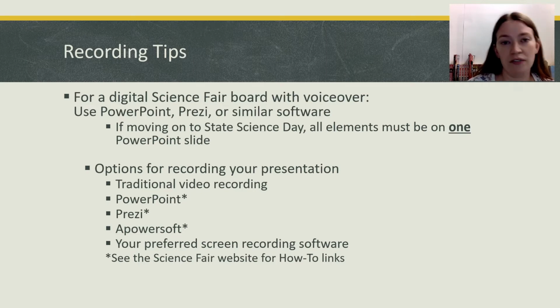Please be aware that if you would like to move on to the State Science Day, their requirement is that all of the information for your presentation, everything that you would be including in a traditional Science Fair board, needs to fit on a single PowerPoint slide, and you use that for your presentation. So if you're interested in moving on to the State Science Day, it might be a good idea to go ahead and just do your presentation that way now.